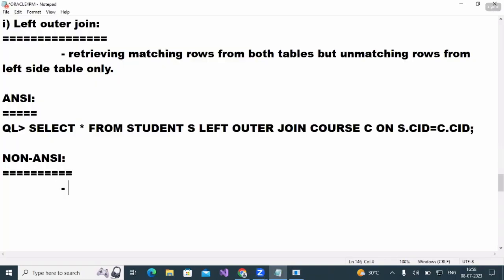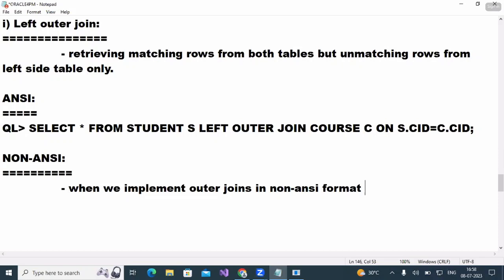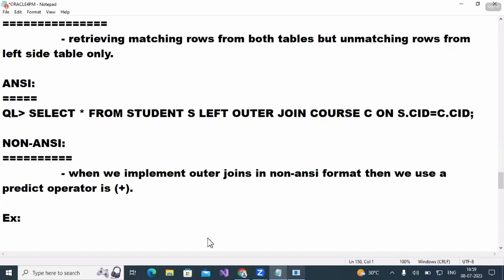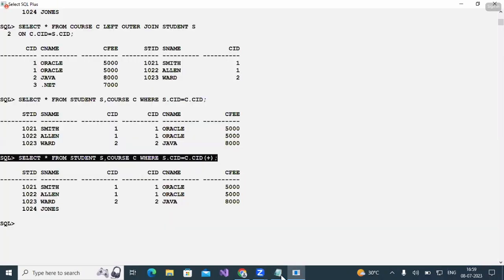Same. Here I'm giving the point. When we implement outer joins in non-ANSI format, then we use a predicate operator. The predicate operator is the open and closing plus symbol. Okay. Now we can come out and see an example on this, how we can give it here.